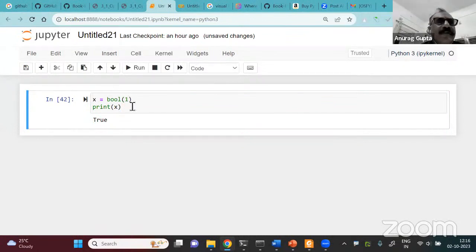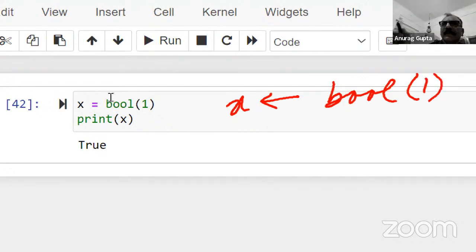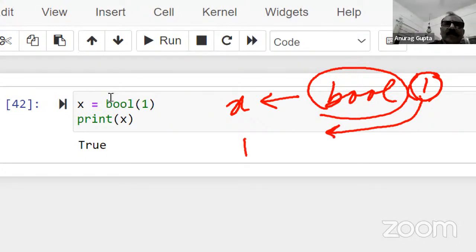I wrote a 0, that's why I got this error. So what is happening? This is an example. Let me just expand it for you. X is being assigned a value of bool of a number 1. So this function is taking an input of 1, the parameter is 1, and it's converting it into a bool value of what? Of true. So in Python, positive integers will always evaluate to a bool of true.